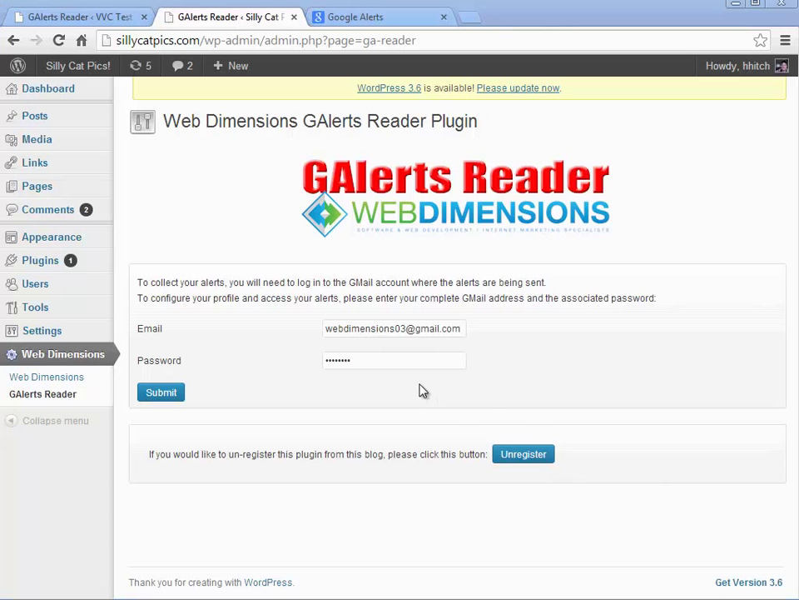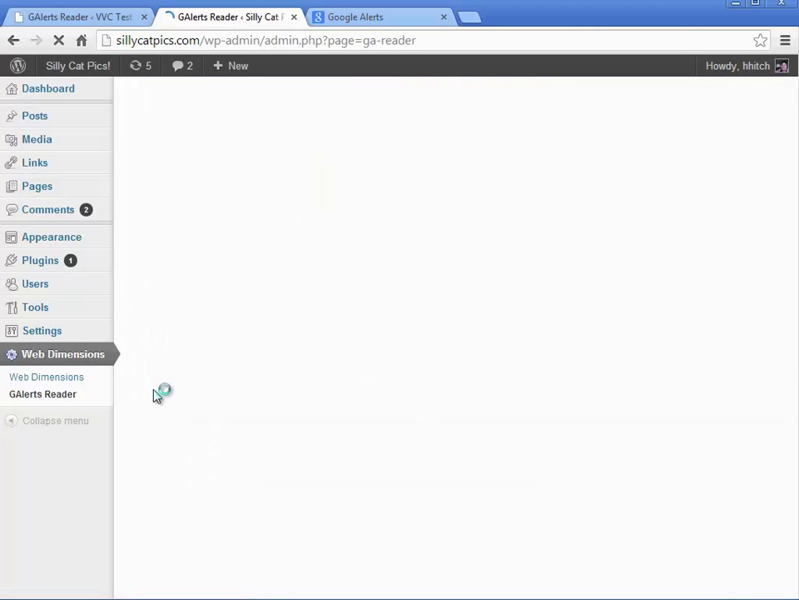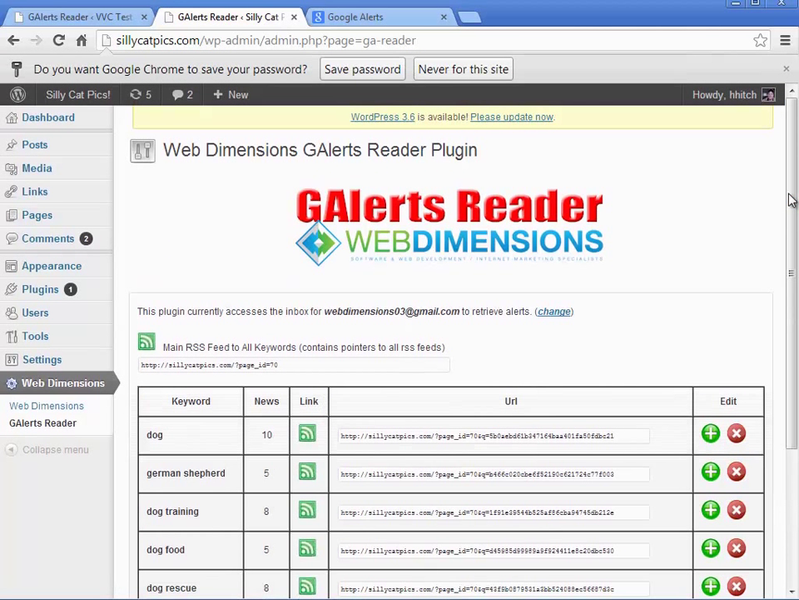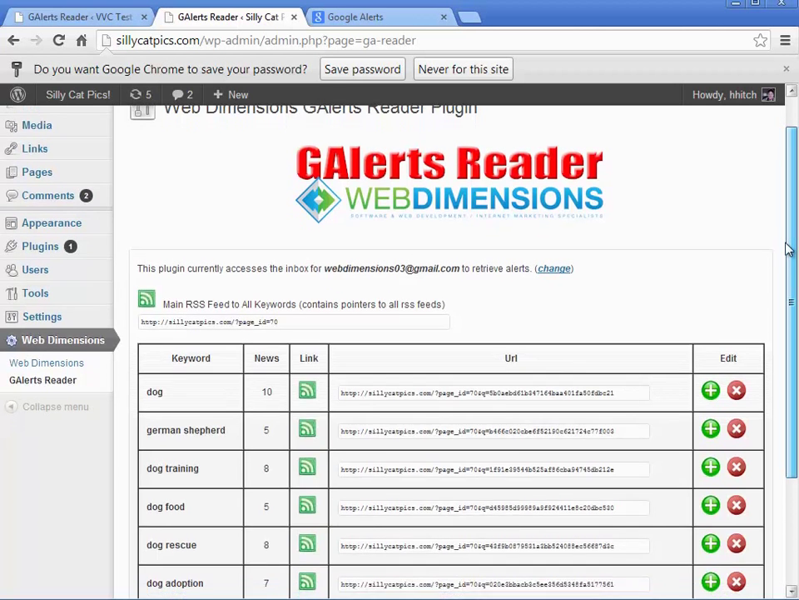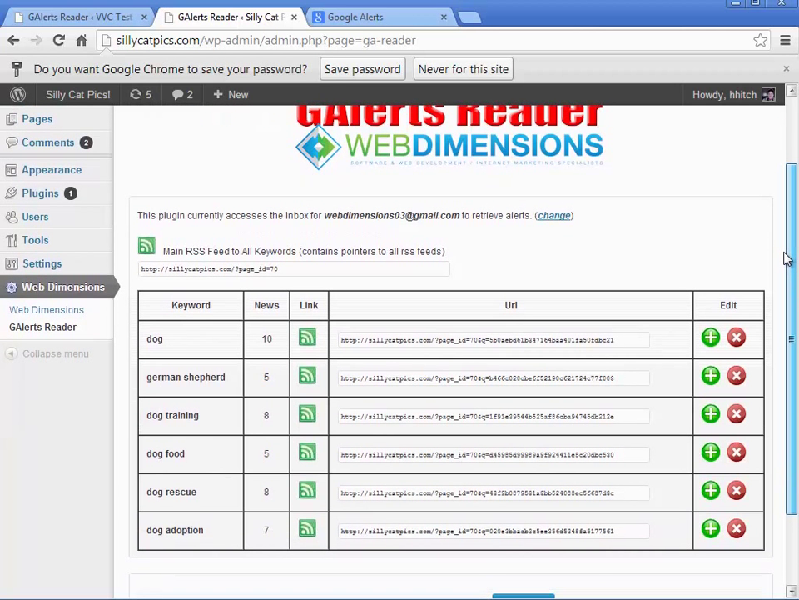And the password, and then notice I put the entire Gmail account here. And so then we'll just go ahead and submit that. It takes a second, but look at that. It's come back already with content and six different keywords that I just added. We've got 10 stories about dog, 5 about German Shepherd, 8 about dog training, so on and so forth.